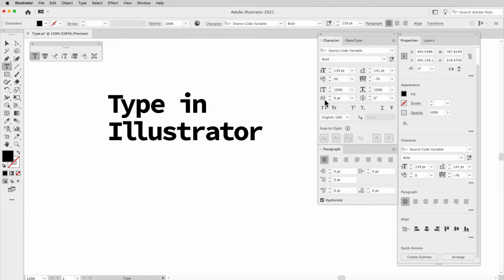What my baseline shift is for is if I do something like this, where I have like a TM or I have a circle R, and I would like to move this up or down off of the baseline. And the baseline is the invisible line that all this type sits on. The base of the character sits there. Baseline shift then allows me to select a particular character and bump this up or down in order to adjust it. And this is not a substitute for leading at all.